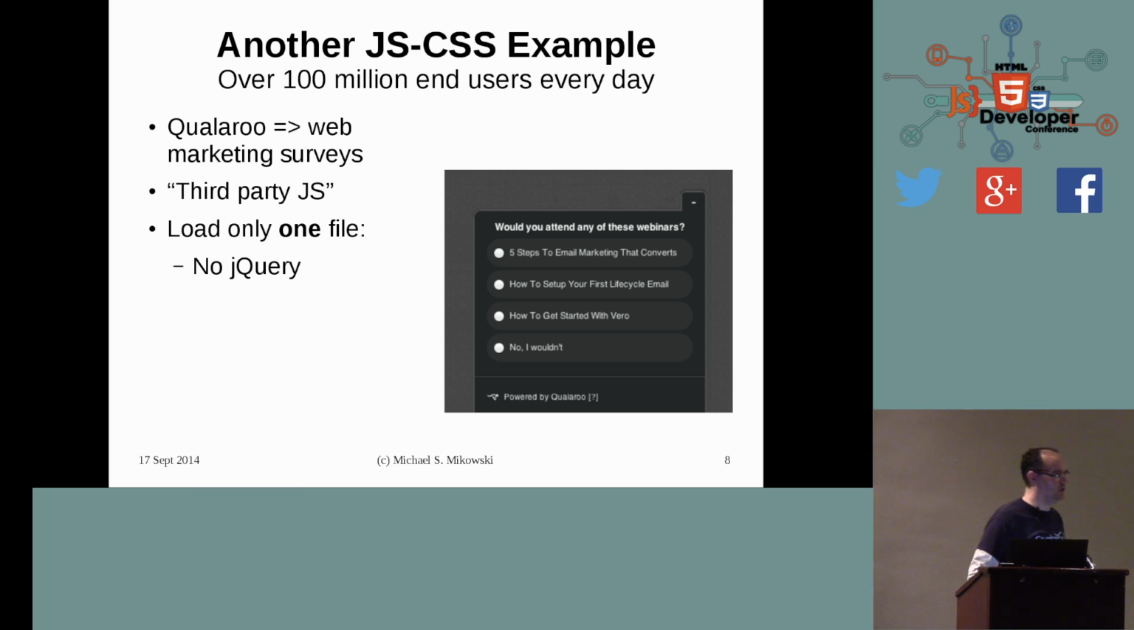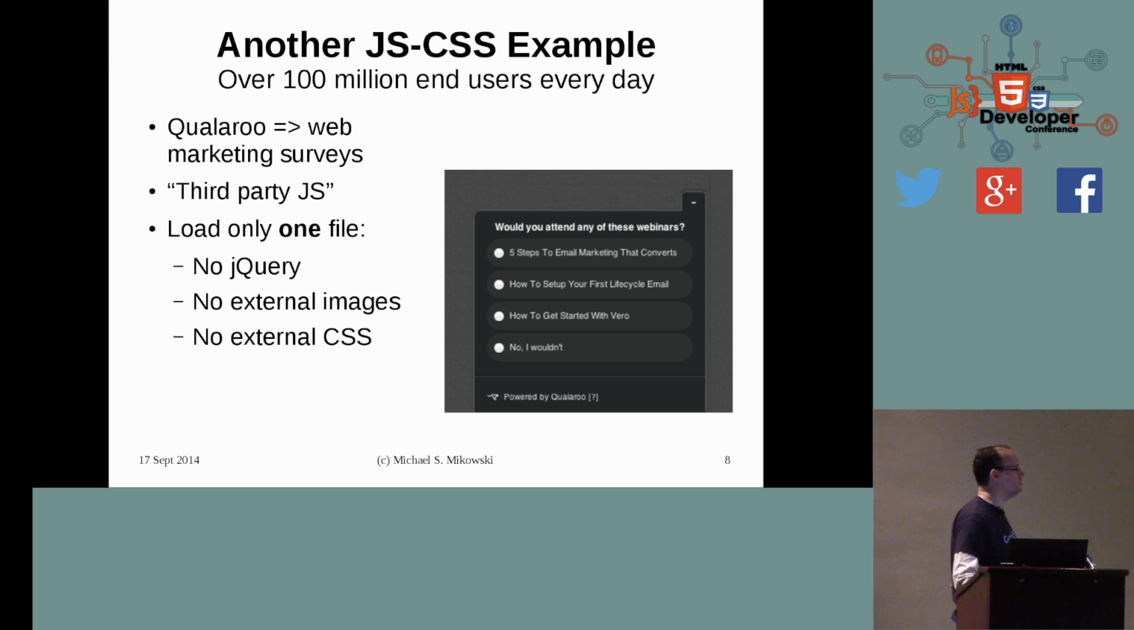We can't use jQuery. I mean, we could, but you really don't want us to. We don't use iframes because we don't want to have that funky iframe sent around your site. Although, not saying that iframes aren't useful in some instances, but we don't use them. We have no external images, no external CSS, no external HTML. One file contains all the data, presentation, and logic required for the application.